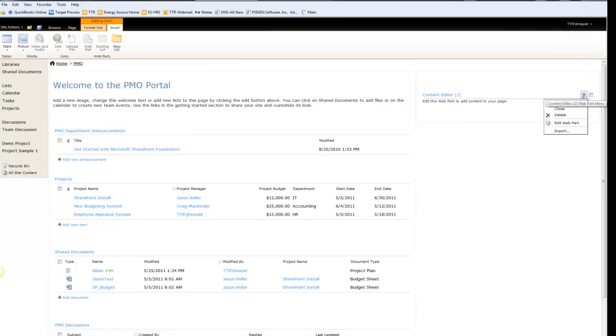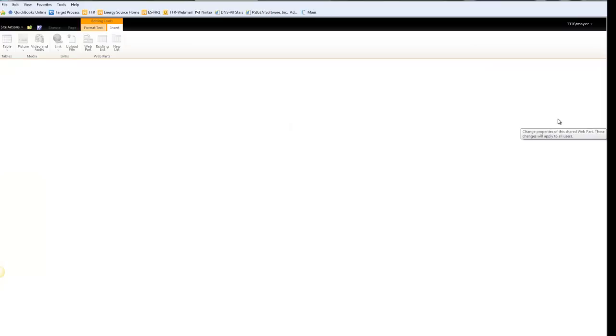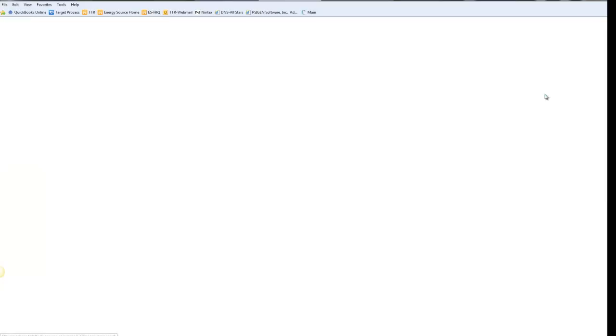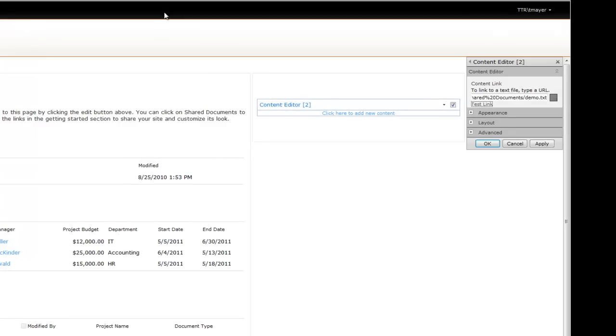Once again, under the content editor, I want to edit web part. And now I'm going to right click in here and push paste. Then we're going to test the link. It should show you what it is. And that's correct. It's an iframe from a YouTube embedded video. So we'll exit out of that.